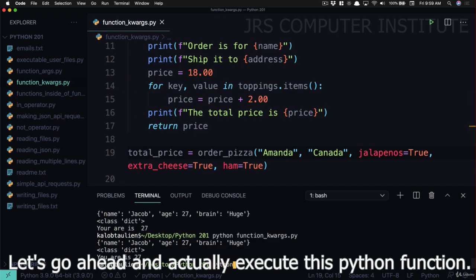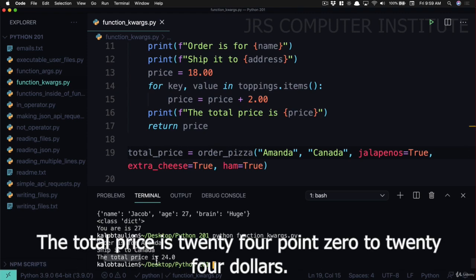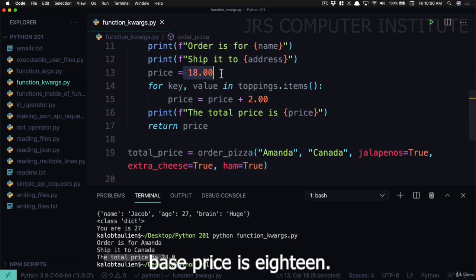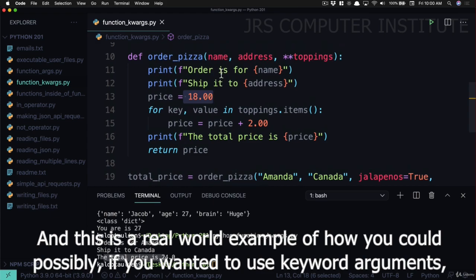Let's go ahead and actually execute this. Python function kwargs. And it says orders for Amanda, ship it to Canada. The total price is $24.0, so $24. And that's because we have 2, 4, 6 extra dollars, because every topping is worth $2, and the base price is 18.